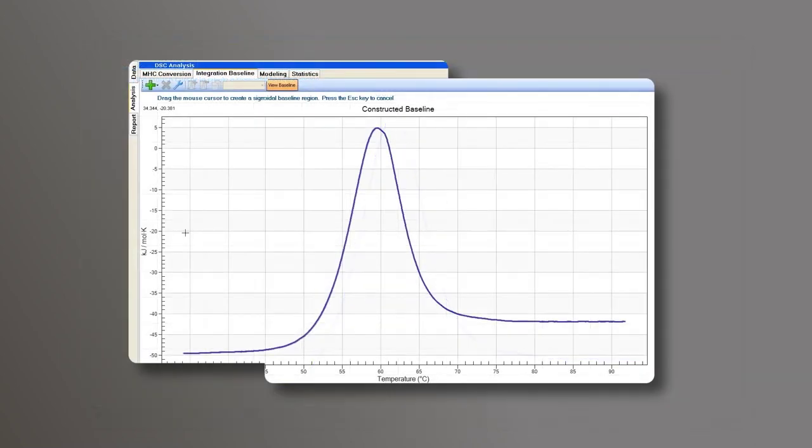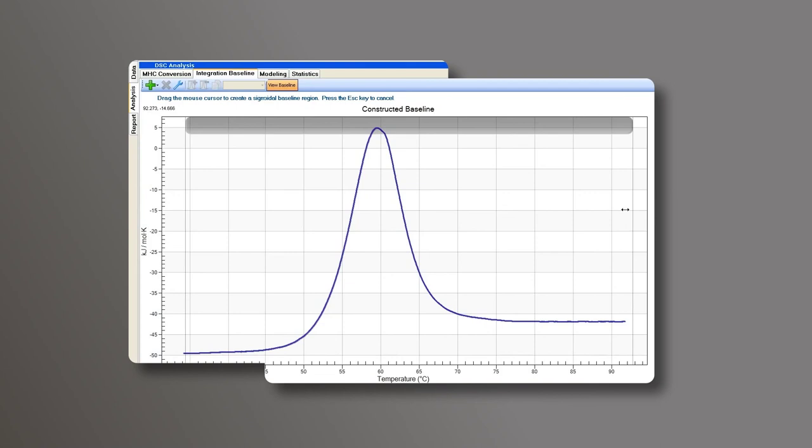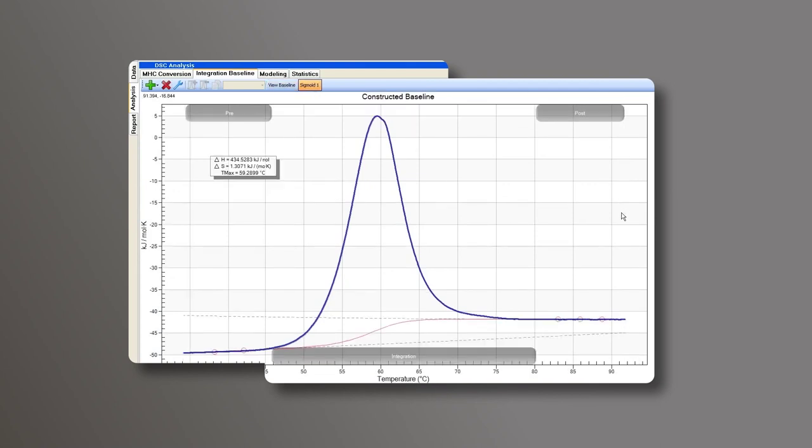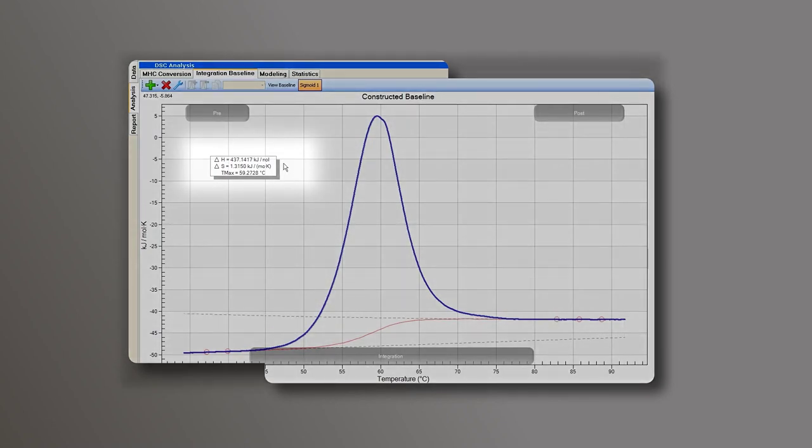Step 4. Set the baseline by clicking and dragging across the range of data shown in the Integration Baseline tab. Here you can adjust the baseline nodes, or the pre and post baseline regions if necessary. Once this is complete, make note of the calorimetric values for delta H, delta S, and Tmax.